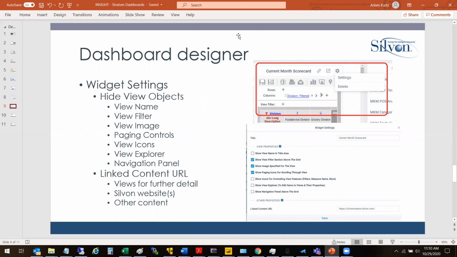So when I bring over a view widget, it will allow me then to drag and drop the view into the designer. And then once that view is within the designer, I can then go into the settings options and decide what exactly I want to show for this particular view.